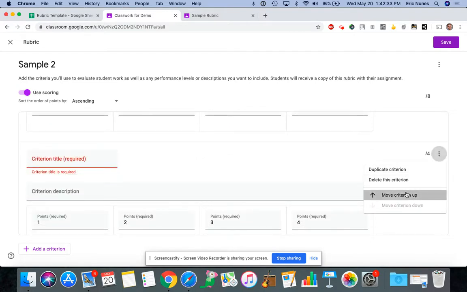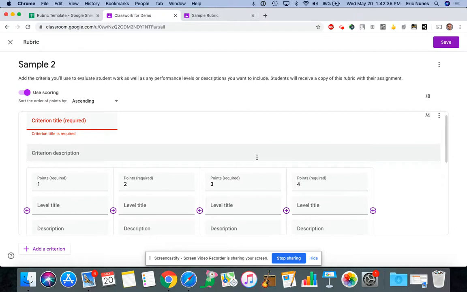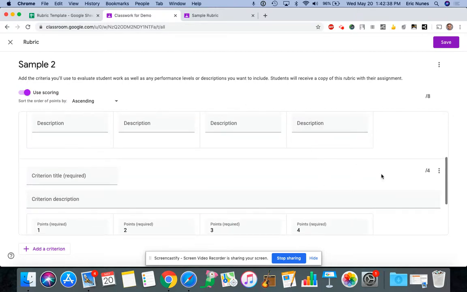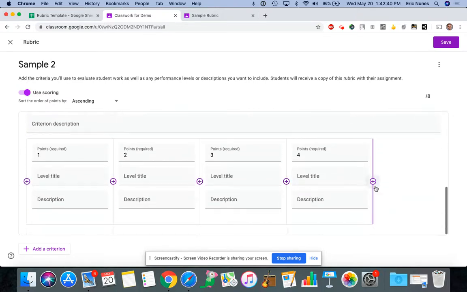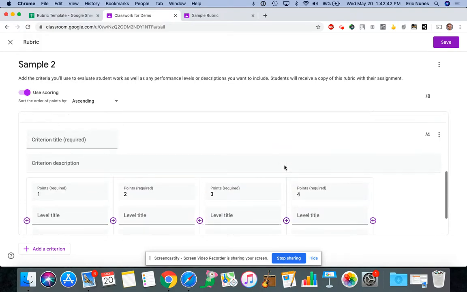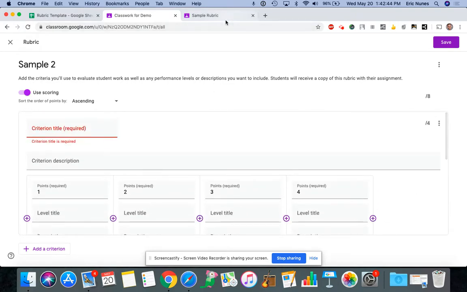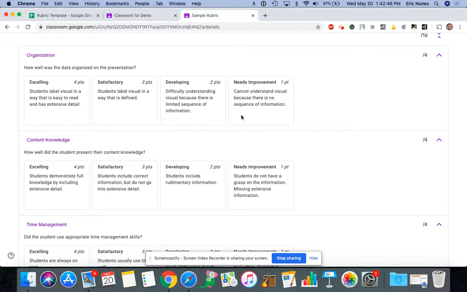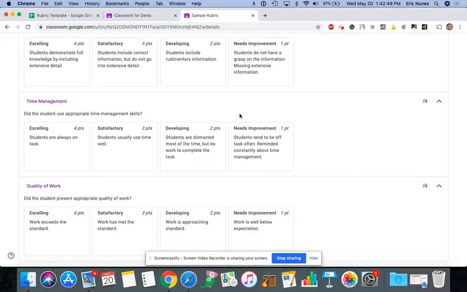You can also move it up. I would take this bottom one and move it up, or I can move them down. So you can play with that as you want as well. Once you fill everything in, you would get something that looks like this or similar to this, depending on what you put in there.